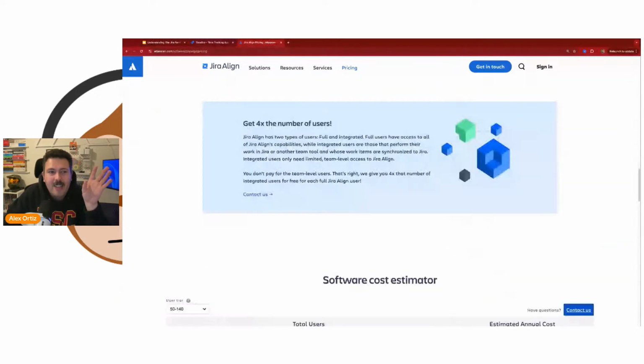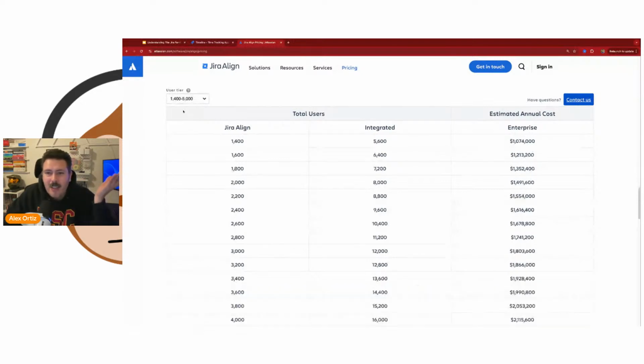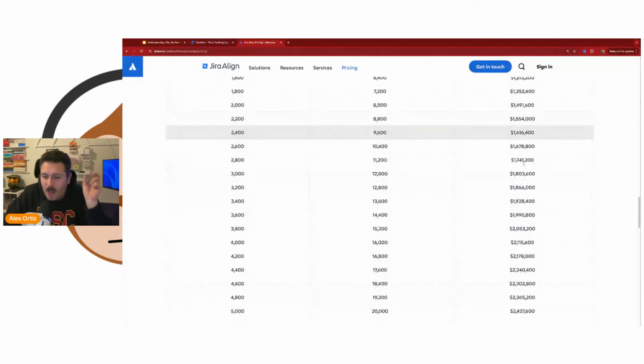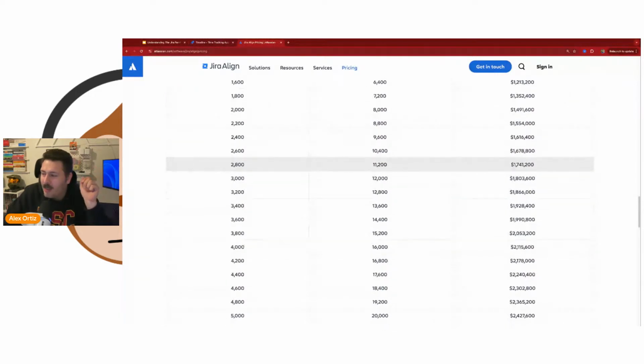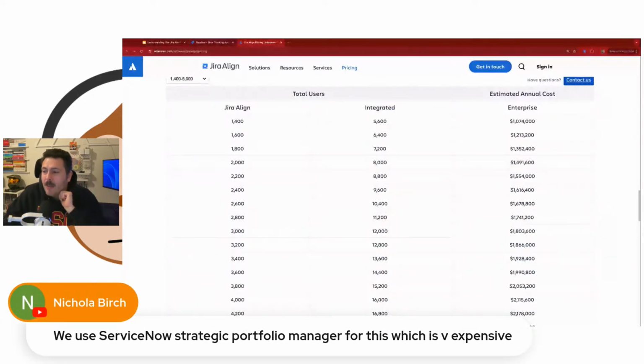And as you can see here, you look at your user tier. Most companies are probably in the 1,400 to 5,000 license area. And as you can see here, your annual costs are in the millions of dollars. So it's going to be between 1 to 2, topping out at $2.5 million. So pretty expensive, USD. So yeah. If you're doing that, then this is probably going to be very comparable. This is an enterprise tool. This is a very expensive enterprise tool, but probably one that you might want to investigate.